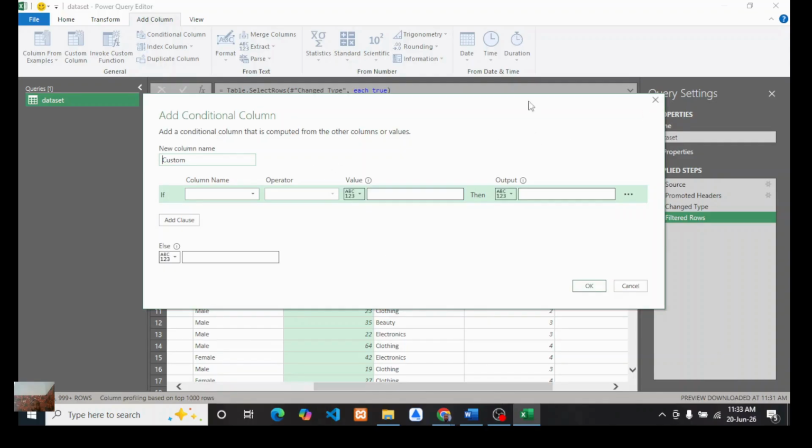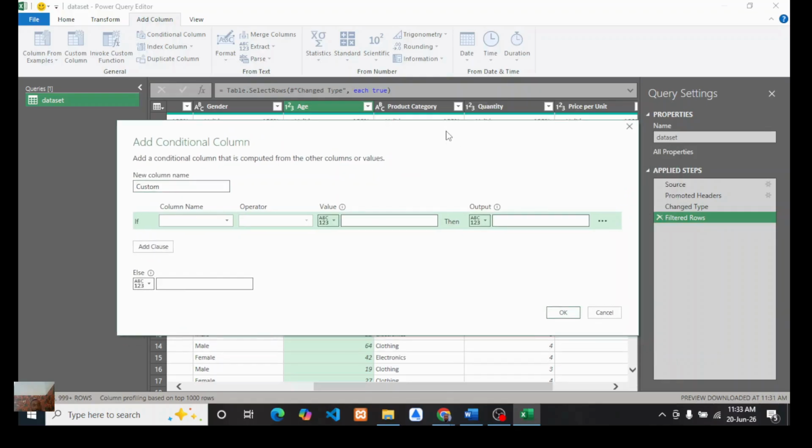So for us to group this age, sorry, somebody is chatting on the group.